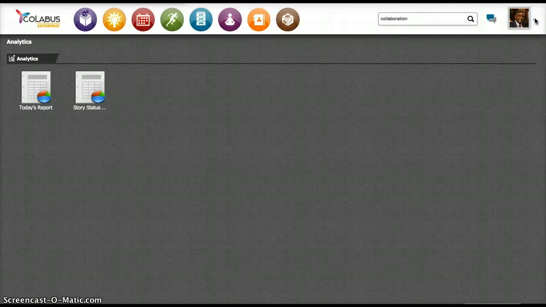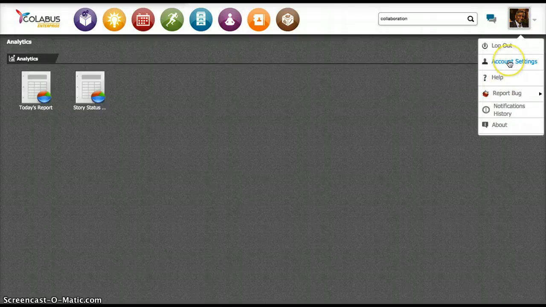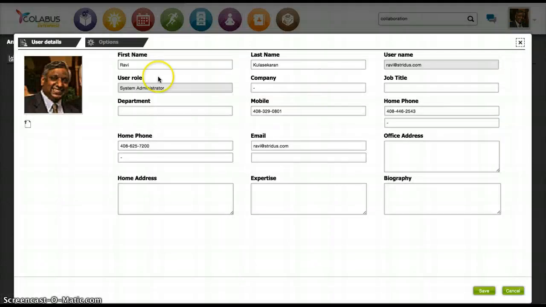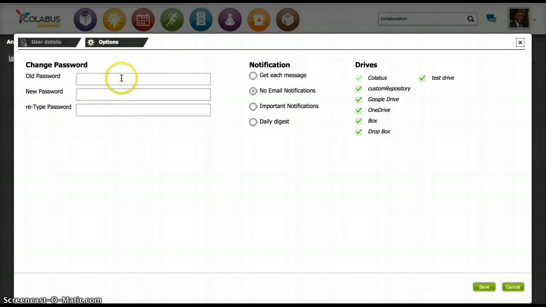You can also set your personal profile options by clicking here. You can change your account settings. You can look at notification history. Let's take a look at that. I can change my personal information. I can upload my picture. I can also change my password, set my notification type, what kind of cloud storage or any other storage devices that I want to have as options to select from.